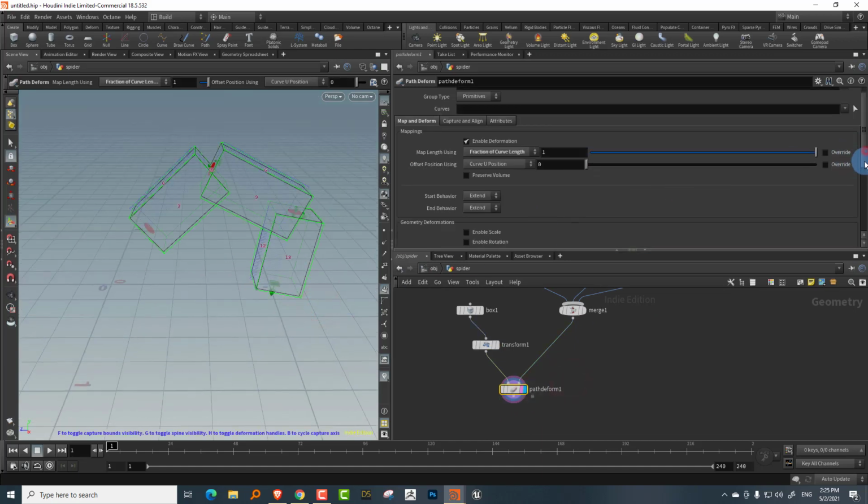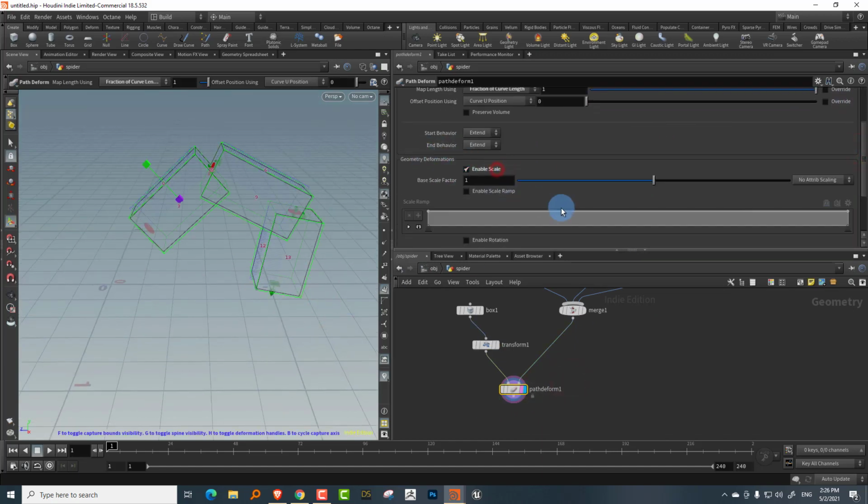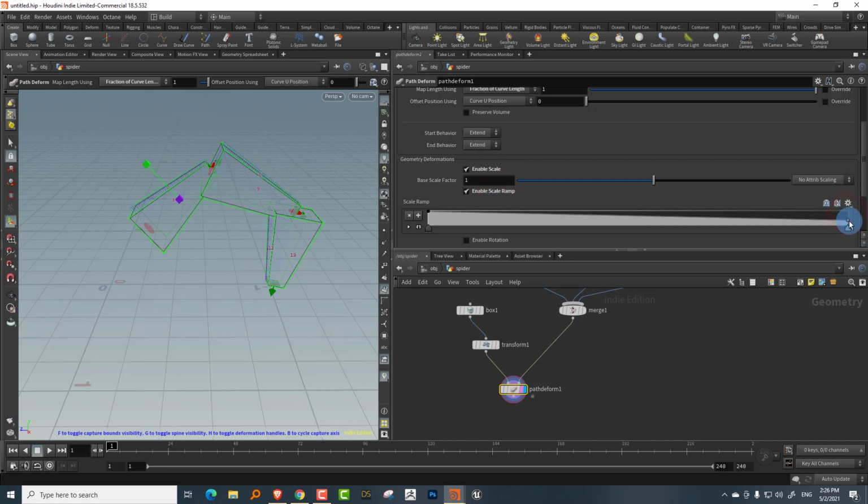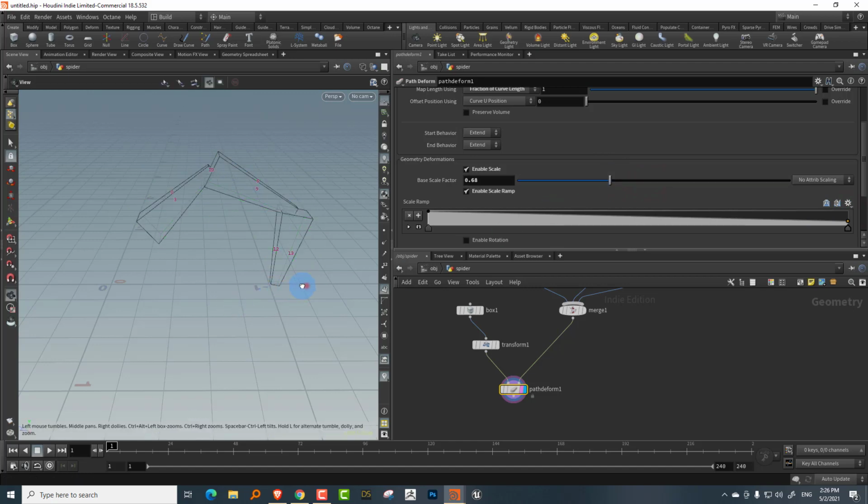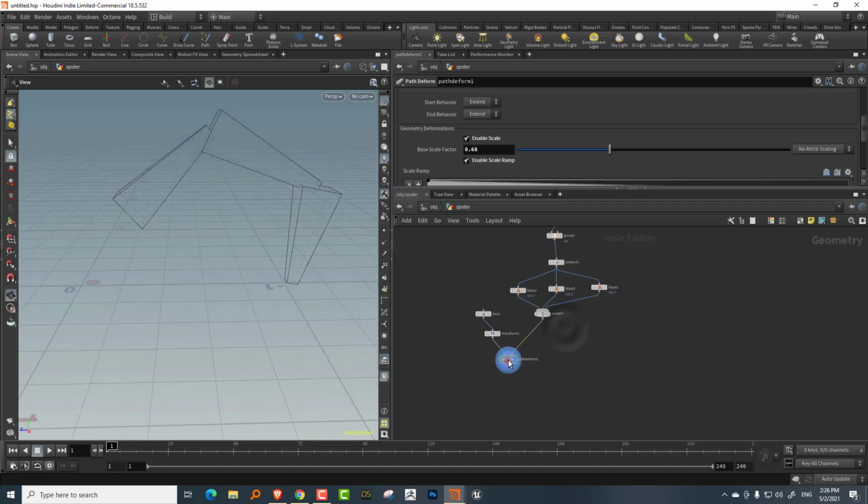Okay, now what we can also do is I can say enable scale, and we can take the ramp and I can probably scale it down like that, and maybe make it thinner. So this gives me the legs.